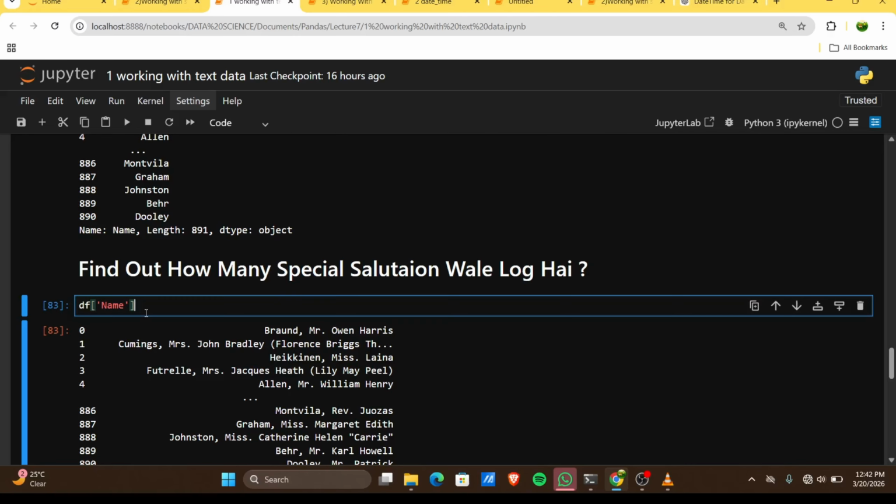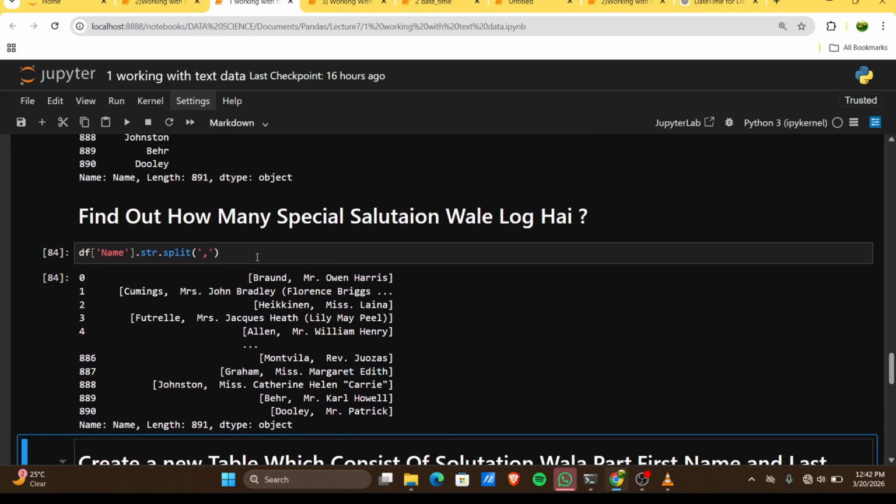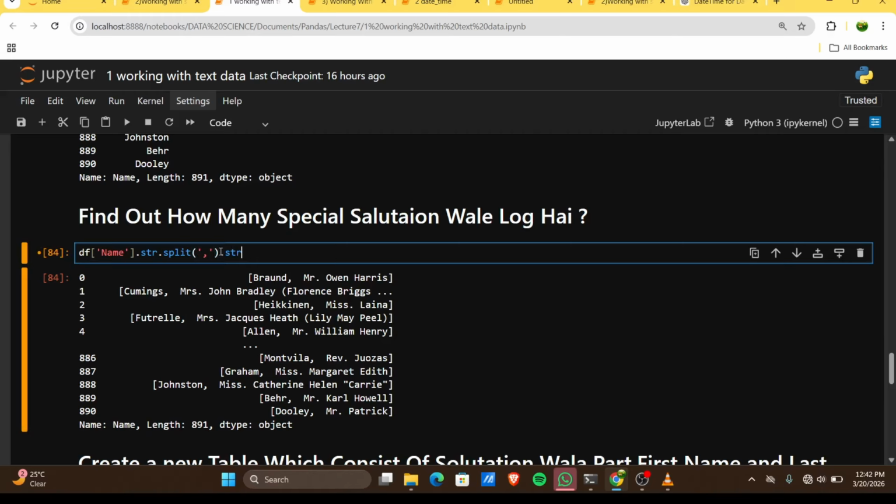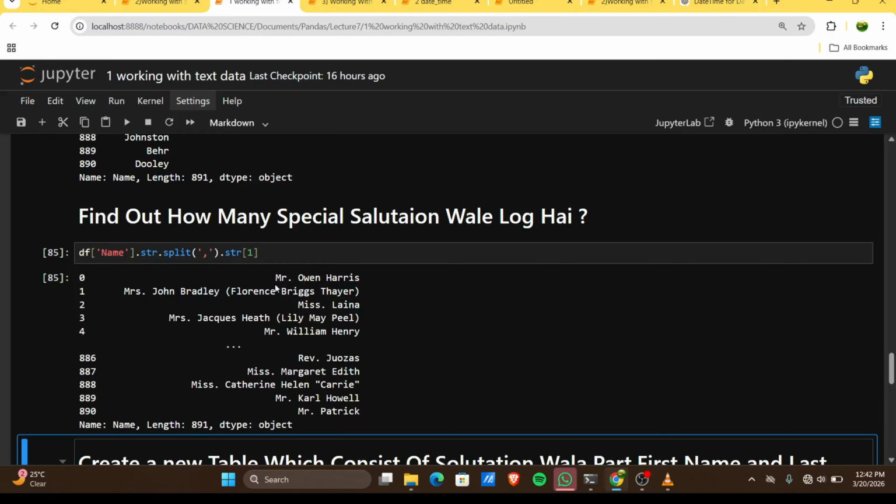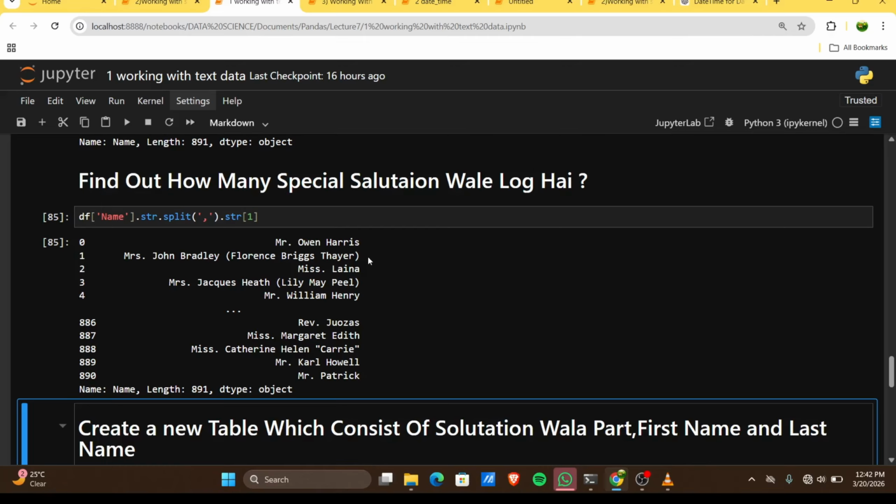So this is the name column, and what we have to do is we will run the string accessor on this, and I will split the string after the comma. So this got split, and what I will do is I will again run the string accessor on this, and I will fetch the second thing. This is first and this is second, so that I will get the salutation part. So for this I will provide the index 1 because our indexing starts with 0. Okay, so I got this part.